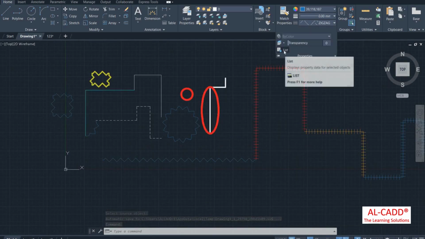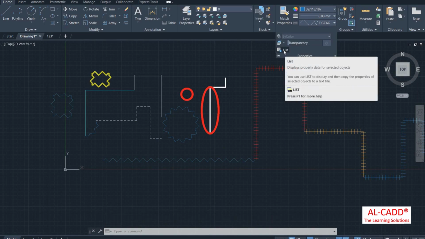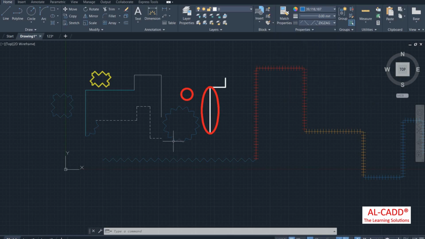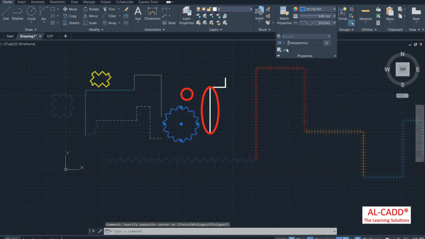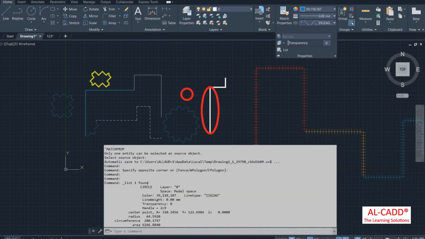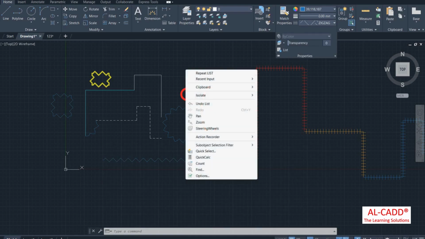Next we have this option called list. List is nothing but it provides the data for the selected object. Example, if you want the data for this circle and I click on list, now the complete information will show for the object. See, what is the type of object, what color code we have applied, what is the type of line. See, zigzag line we have applied, the code of the line we have applied, and the line thickness, transparency, handle, center x, y, z, and radius, circumference, and what is the area of the object. Complete information will be provided in the list.